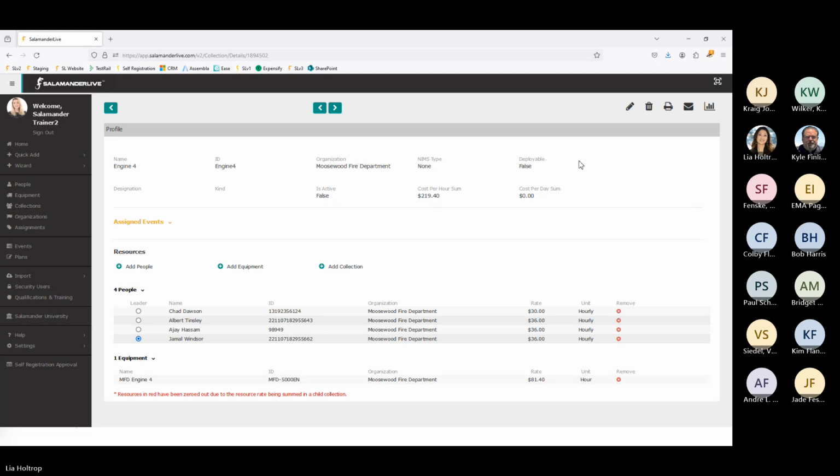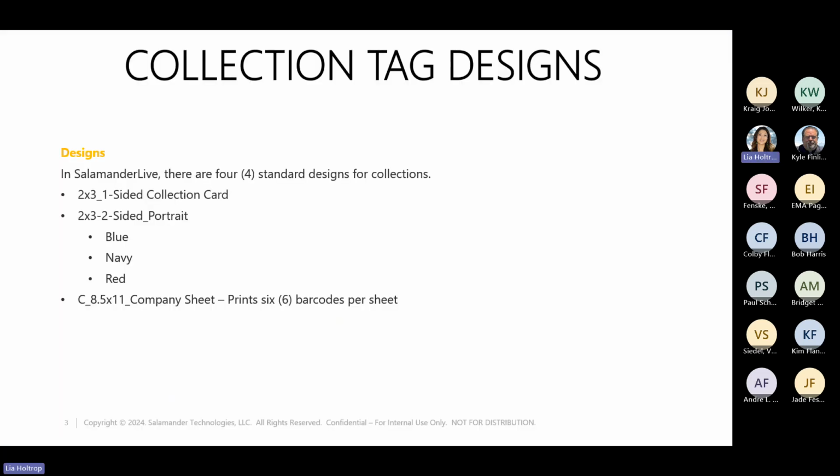Okay. Now, when it comes to printing, I'm going to go back to my PowerPoint presentation in this case. When we're looking at printing in this case, there are 4 standard designs that are available for collections. You've got a 2x3 one-sided collection card. This is a really basic black and white card. It's one-sided. And then you've got ones that are a little bit more fancy, which is our 2-sided portrait. So they come in 3 different colors. We've got blue, navy, and red.